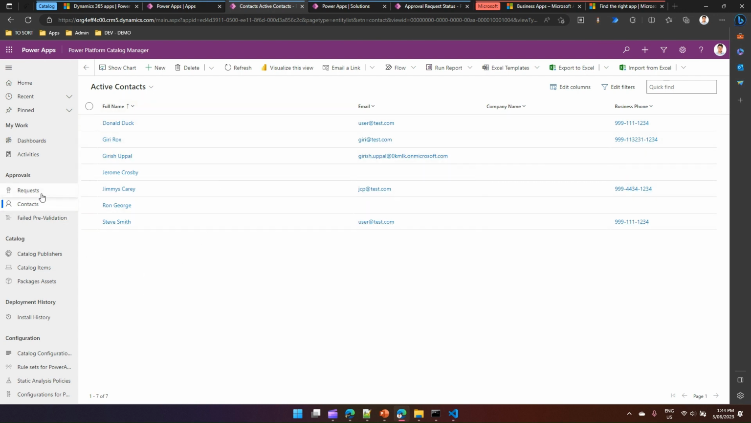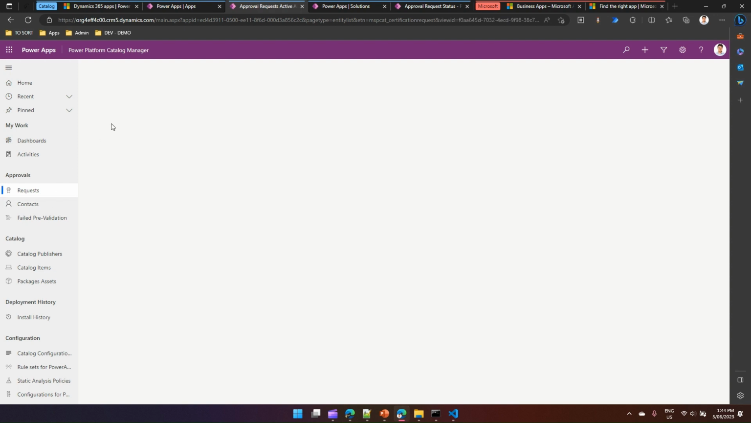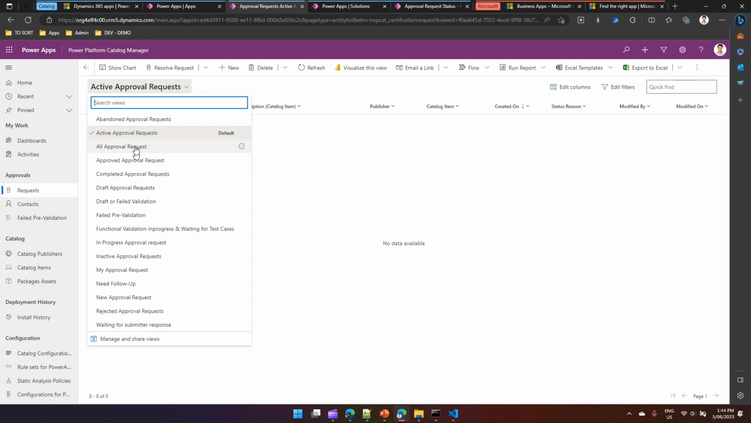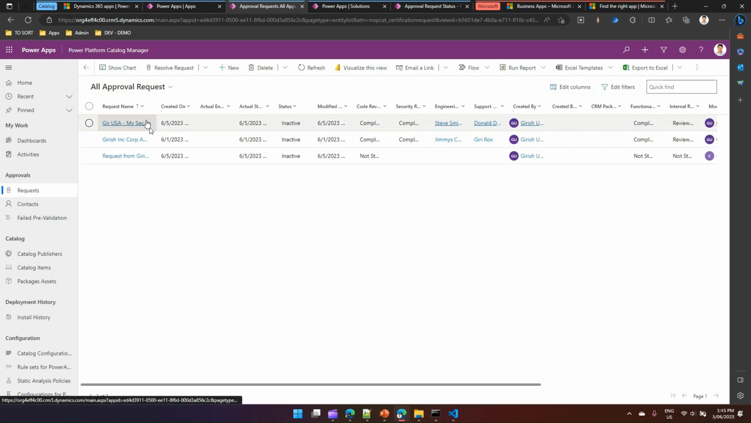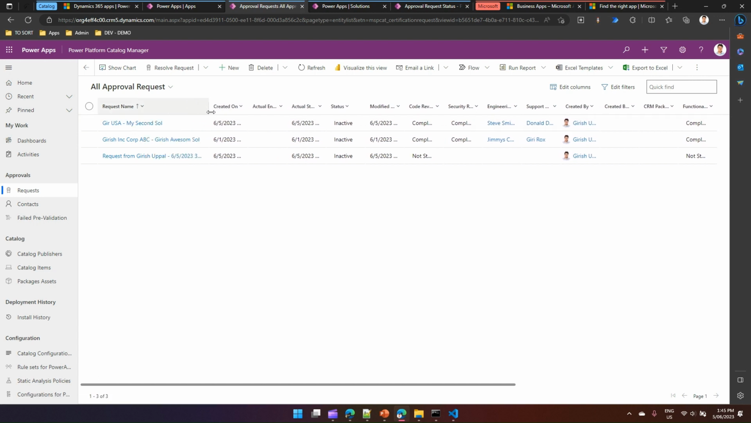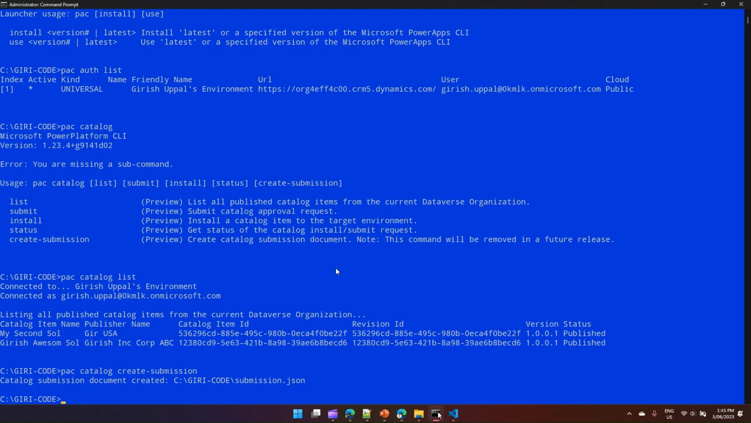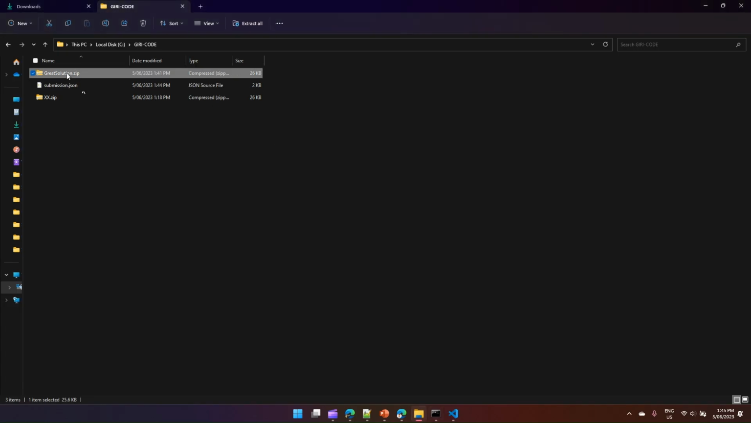If I go to the request, and if I go to all approval requests, I don't see anything with regards to that Sweden solution. This is all entries, you just see three records. Now what I'm going to do is my solution file is ready. The solution file is great solution.zip, and the name of the JSON file is submission.json.